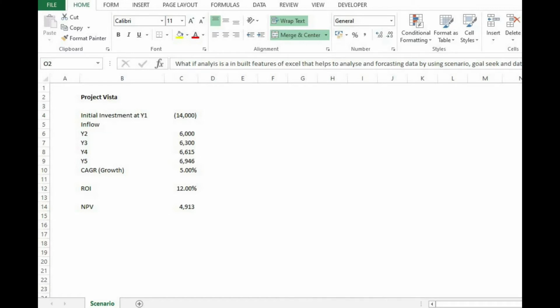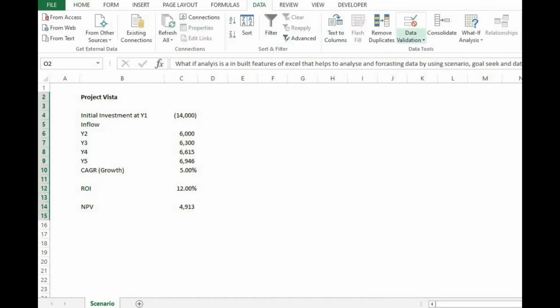Now let's see where What-If Analysis is located. It is located in the Data tab, What-If Analysis. So What-If Analysis has three main components: Scenario Manager, Goal Seek and Data Table. So let's go one by one and see what we can do with these three components. Right, so the first component is Scenario Manager.